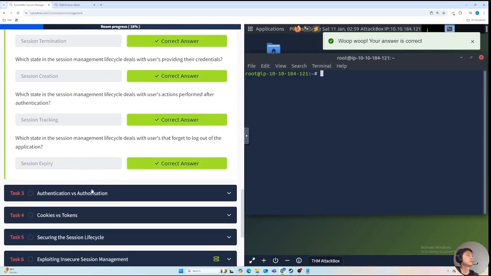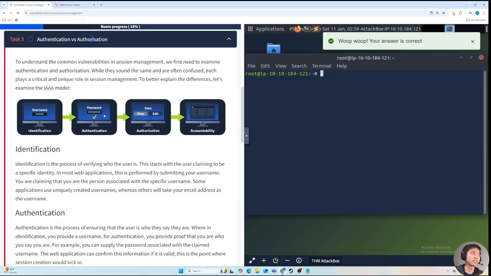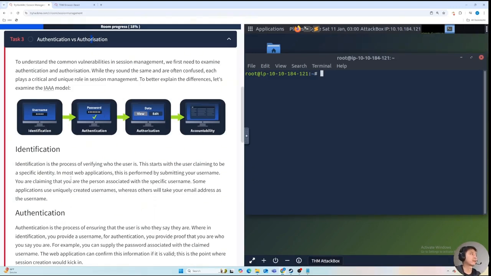Okay, moving on next. Authentication versus authorization. To understand the common vulnerabilities in session management, we first need to examine authentication and authorization. To better explain the differences, let's examine the IAAA model. IAAA stands for identification, authentication, authorization, and accountability.